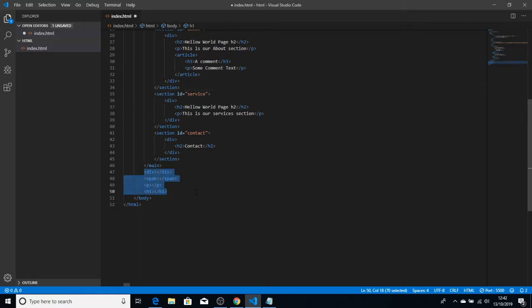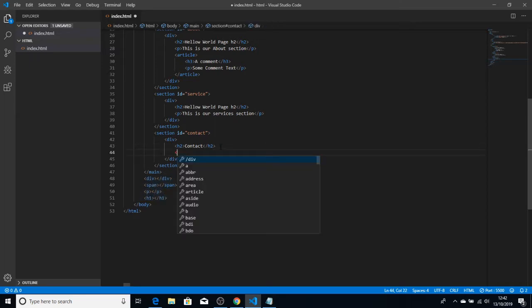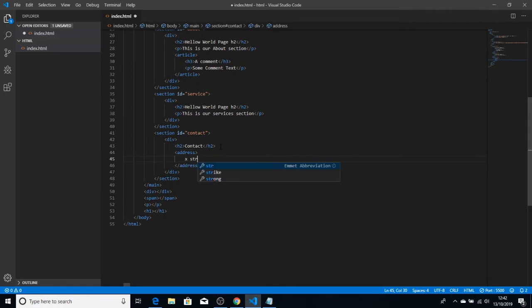And then inside our contact we can use an address. So this will just format like an address, like X street, Y city, and use England. So postcode or zip code if you're watching from the States or something like that.